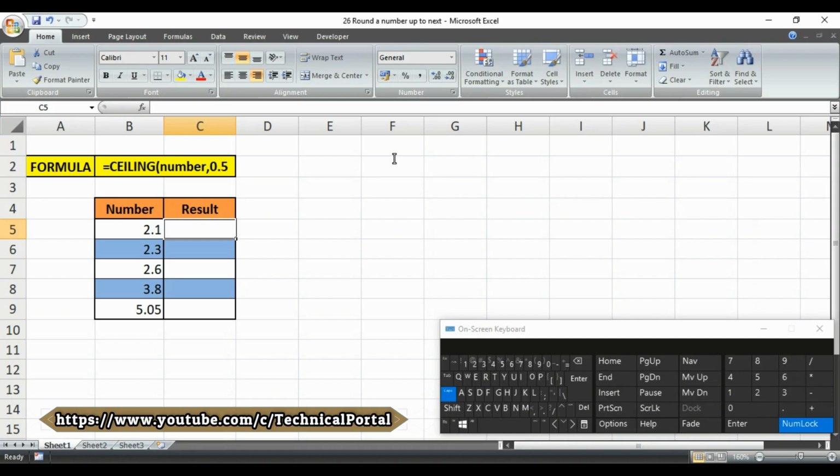I think this formula is quite new to you. If you need to round a number up to the next half, you can use the ceiling function, which always rounds up based on a supplied multiple. Note that MROUND also rounds based on a supplied multiple, but it always rounds to the nearest multiple.